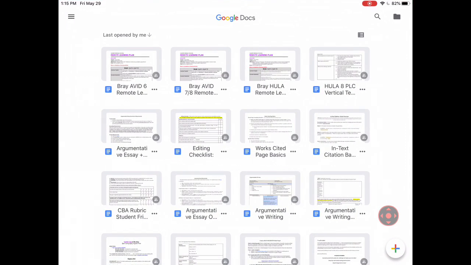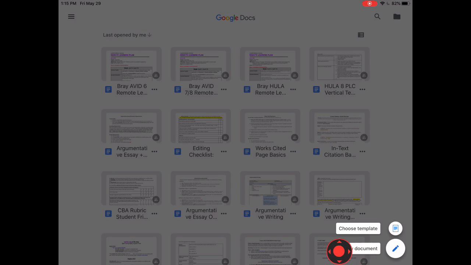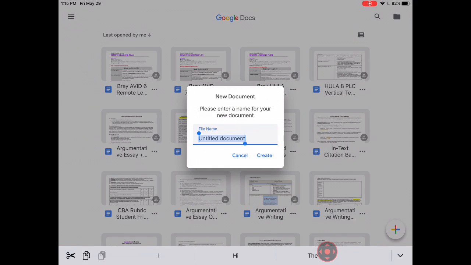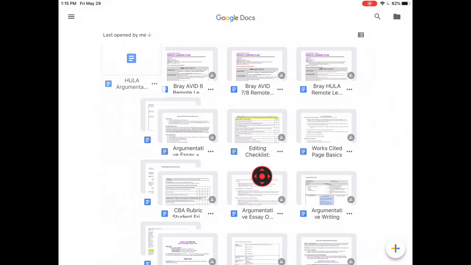So I'm going to go to my Google Docs app, and the first thing I need to do is create a new document. So the little plus at the bottom here, I'm going to click it, and I'm just going to choose New Document. I need to title my document, so just please title it something that you are going to know to reference later. So I'm going to go ahead and do Hula Argumentative Essay. And I'm just going to click Create.